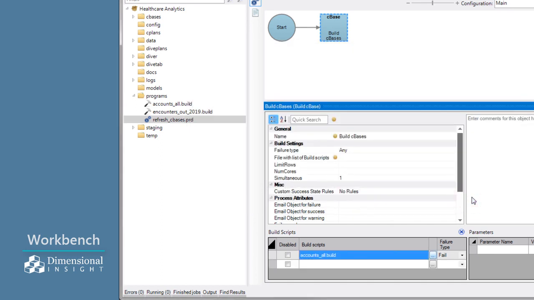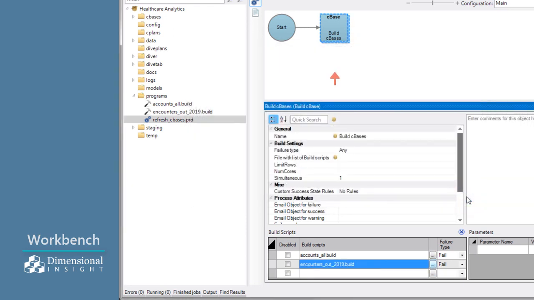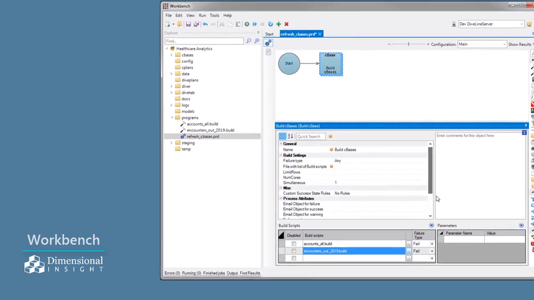The red line above the Build CBase node object disappears, showing that we've supplied enough information to allow for the successful running of the production script. We still have one more build script to specify, however, the build script EncountersOut2019.build. A second layer is added to the Build CBase object to show that this object is connected to two different build scripts. Note also that the folder in which we want to build the C-bases, in this case the staging folder, is specified in each build script. We don't need to specify that here.